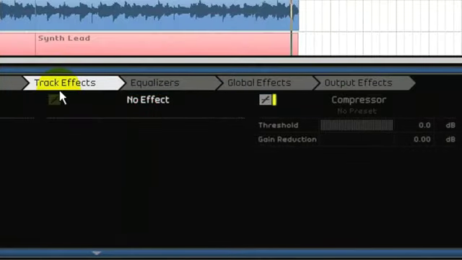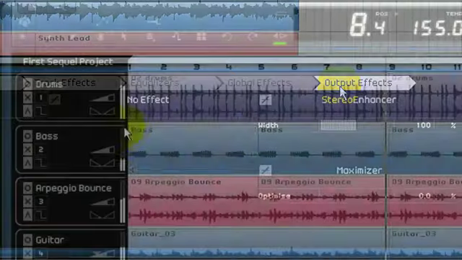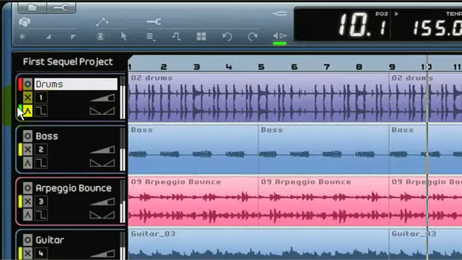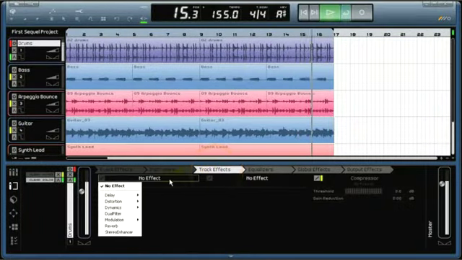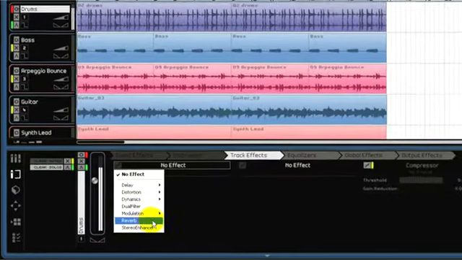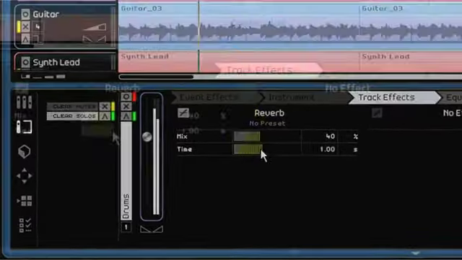SQL features effects that you can apply to just one track, as well as effects that you can apply to the whole mix. Let's add a reverb effect to the drum track. Select the drum track, just click on Track Effects, and select Reverb from the list. We can adjust the effect the reverb has on the track using these controls.